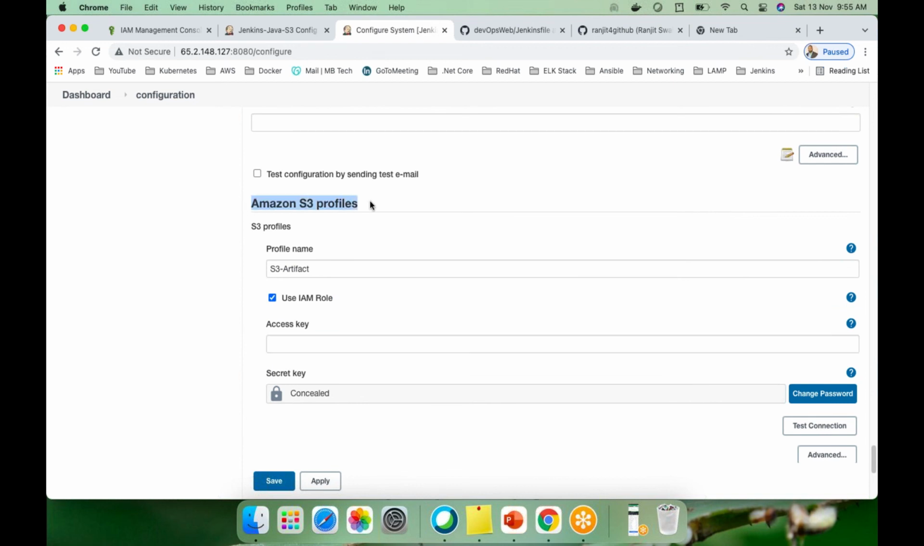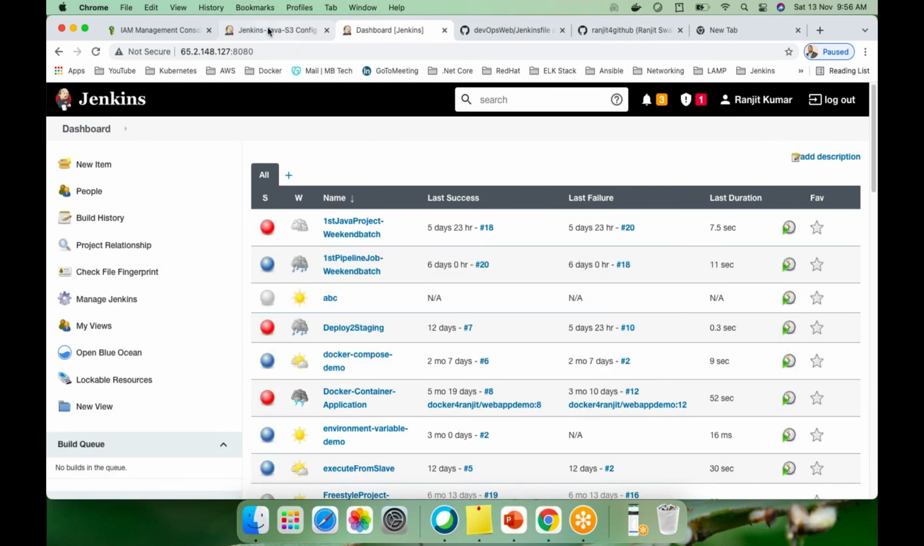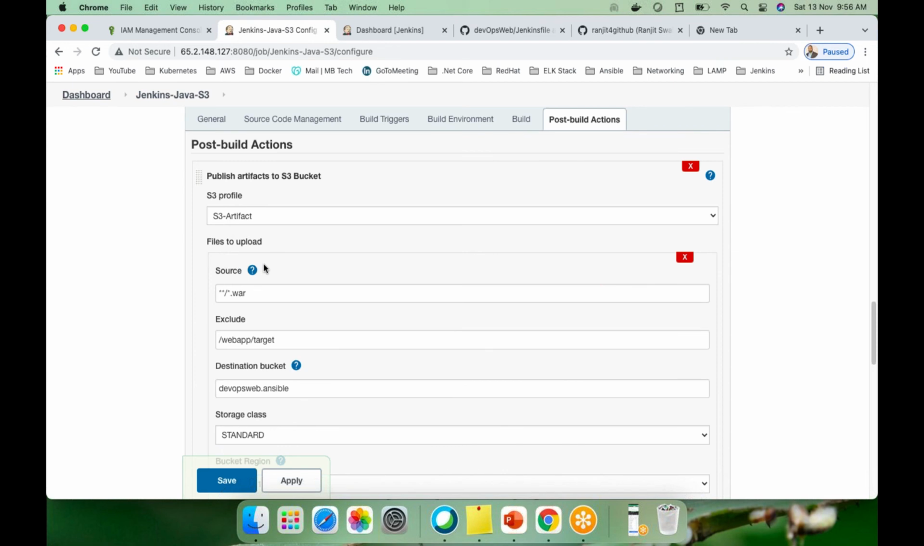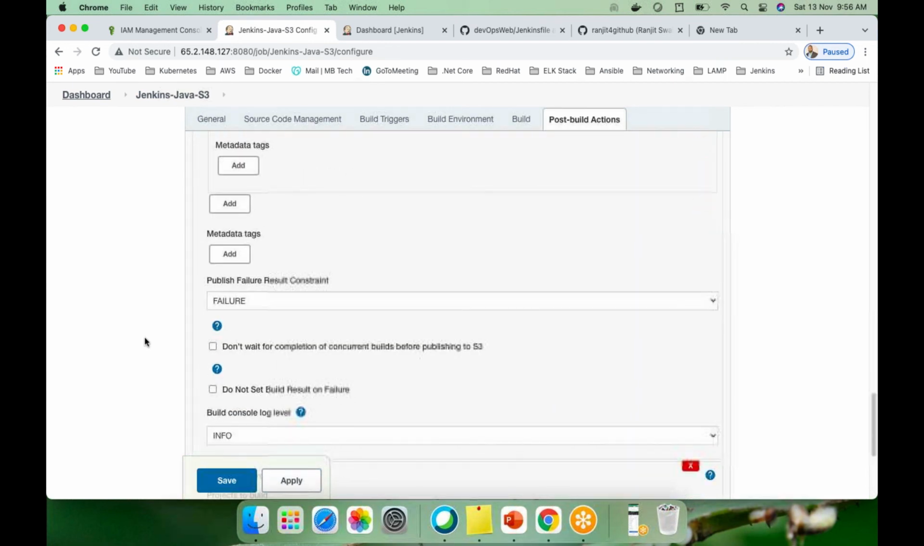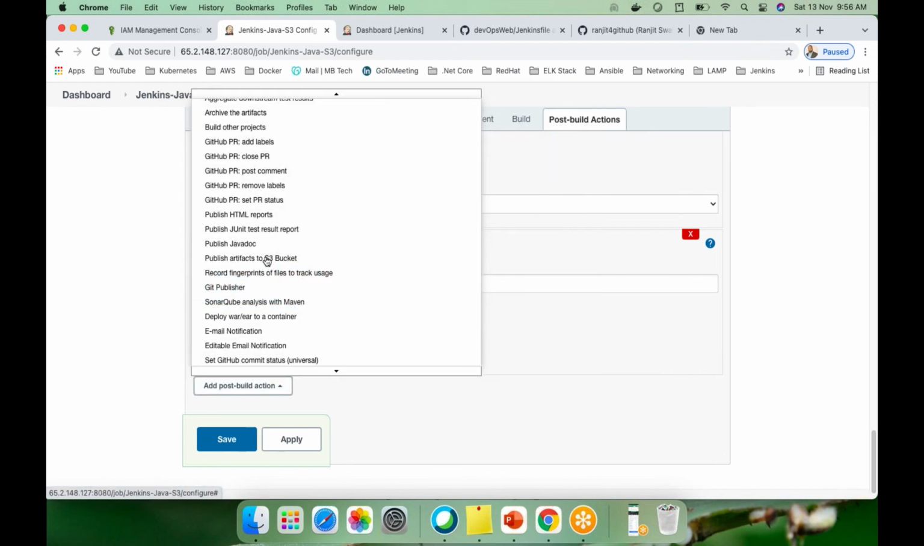Remember, once you install the S3 publisher, you will get the Amazon S3 profile in the configuration setup. Now I'm not going to do that, it's already done. So then what do you have to do? Just go to the configuration's post build section. If you click here in the post build section, you'll find one called publish artifacts to S3 bucket. How do you get this one? Once you install that plugin, you will get this option added here in the post build section. Just click publish artifacts to S3 bucket.